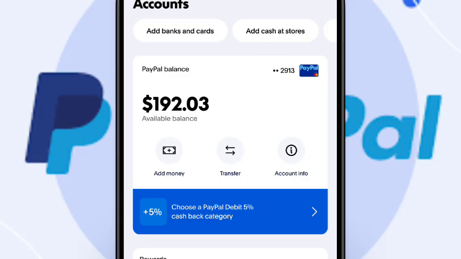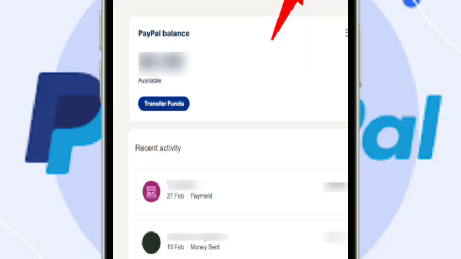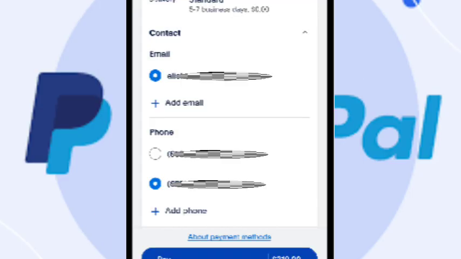original payment method. If the status is already completed, click on the transaction to find the seller's verified contact details and send a direct message requesting a voluntary refund.